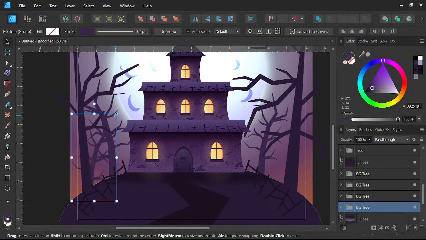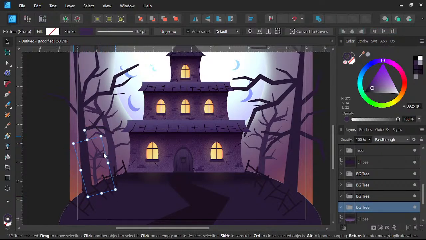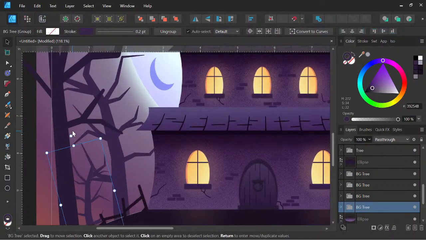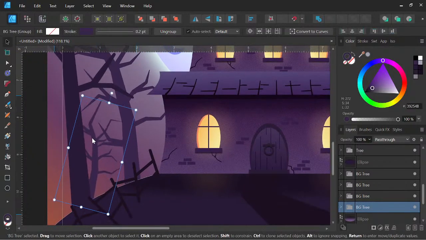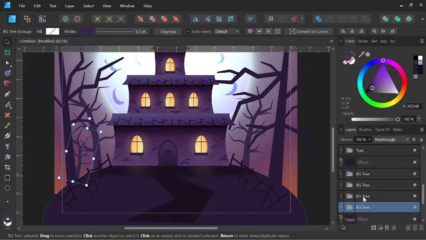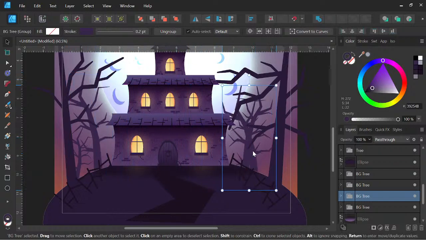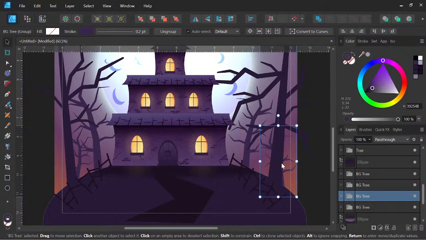This one I want over here. I'm going to make it super small. You can always flip them so that it interacts, kind of crosses over this tree a bit, just like that. This one I'm going to bring over here. Make it way smaller.